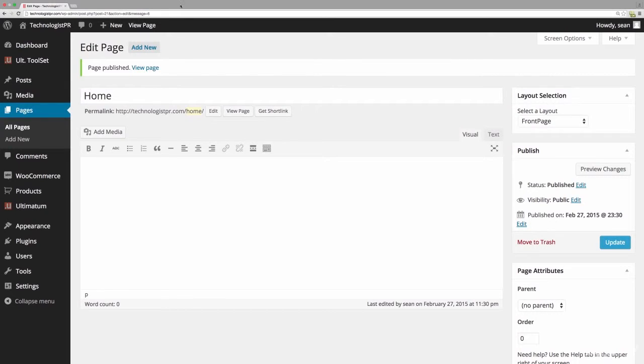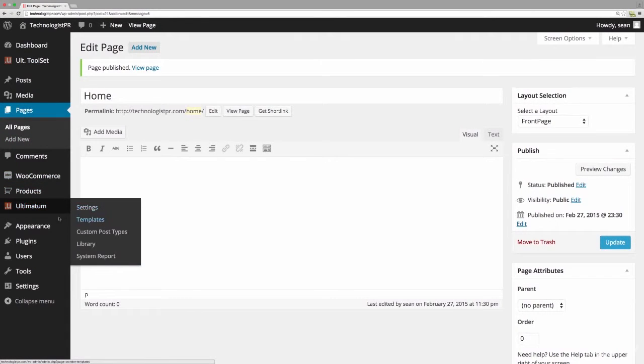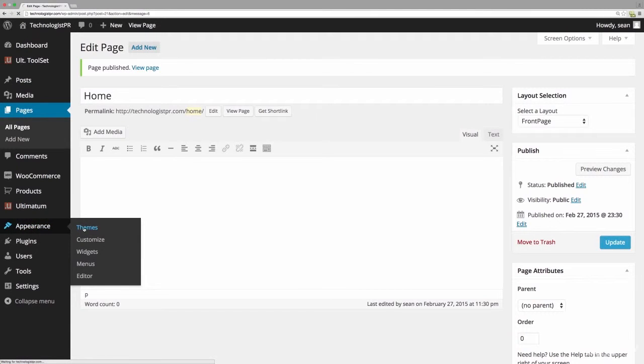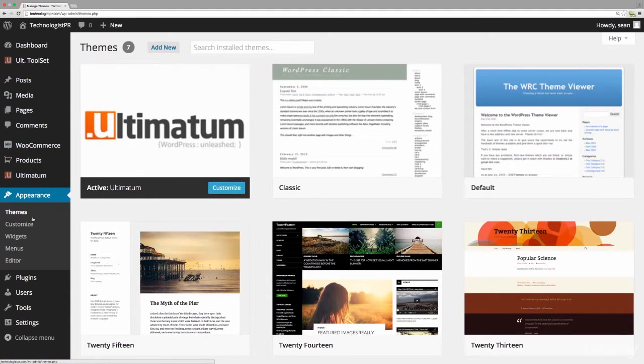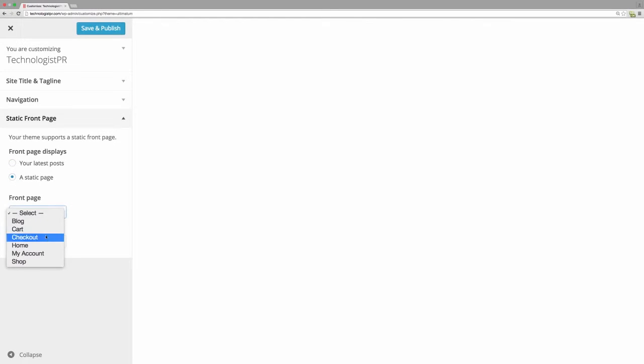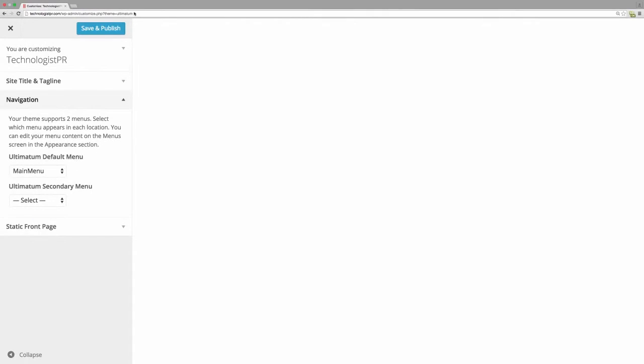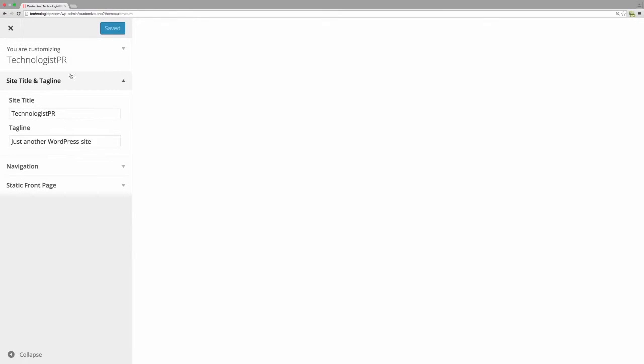So finally, just to set this up, we want to go to our appearance and themes. We want to go to the customize. And what we want to do is set our static front page to be home and our blog page to be blog. If we wanted our product page to be our front page, then you would just put in there shop to be the static front page. Everything else is fine. If you want to go and change this tagline, spell it right, save and publish again, and there we have it.